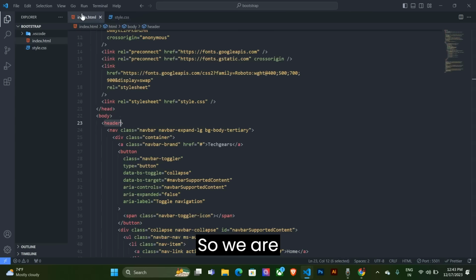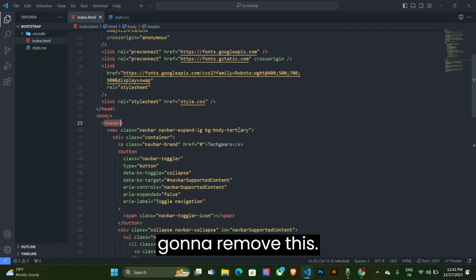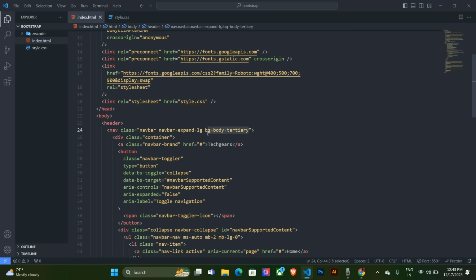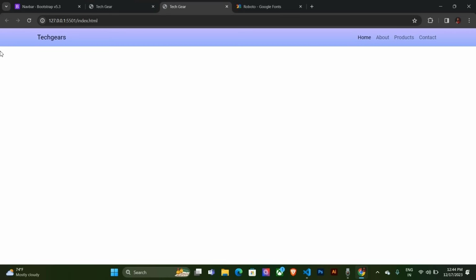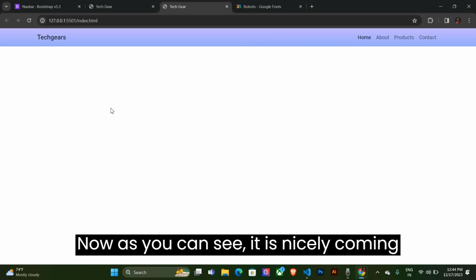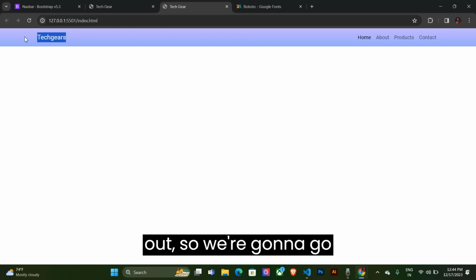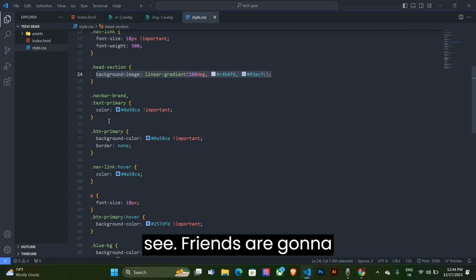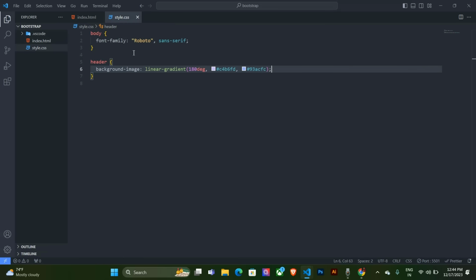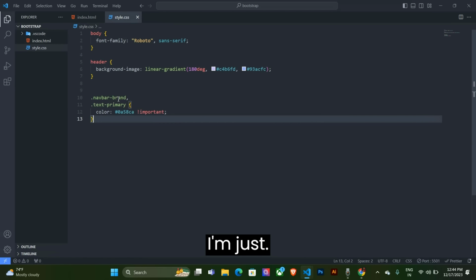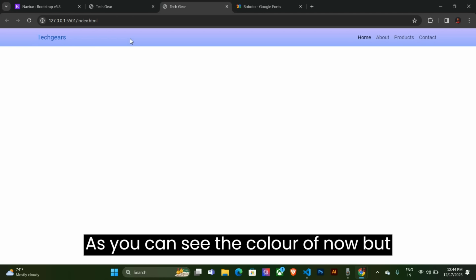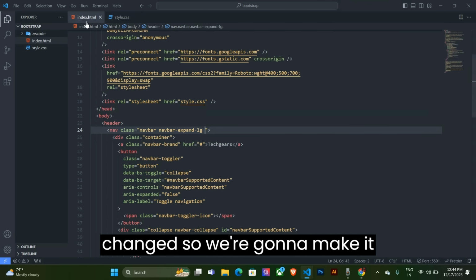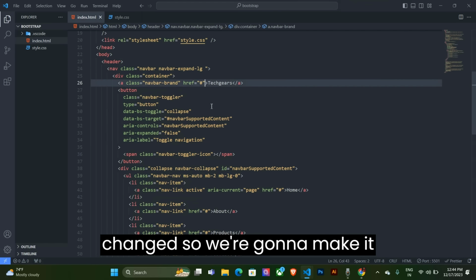So we are gonna remove this. So this one. Now as you can see, it is nicely coming out. So we are gonna use this, and we are gonna copy this color and paste it here. As you can see, the color of the navbar changed.